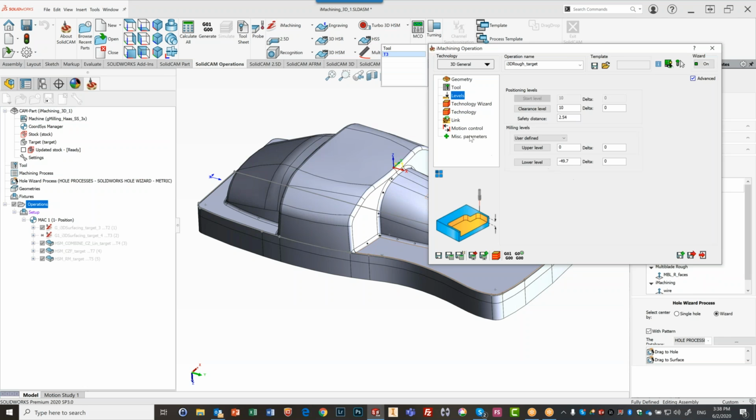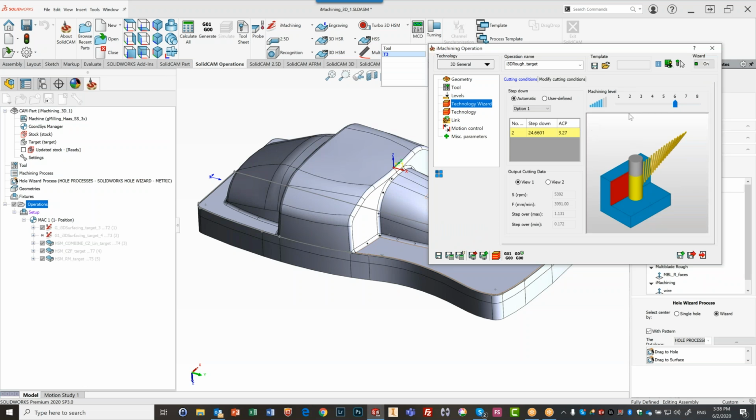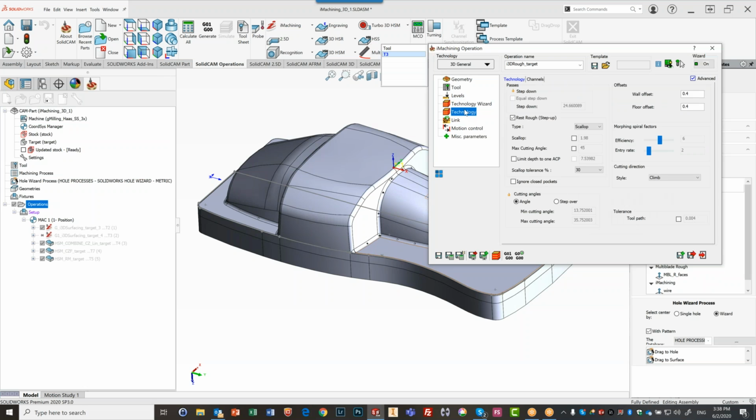Okay. My technology wizard, in this particular case, is defaulted at 6. Okay. And my technology, let's go through my technology now. We have here our wall offset, floor offset. And I want to go into this area right now. There's something here called rest roughing, and I'll explain in a minute what that is. And on purpose, I turned it off for now. Okay?